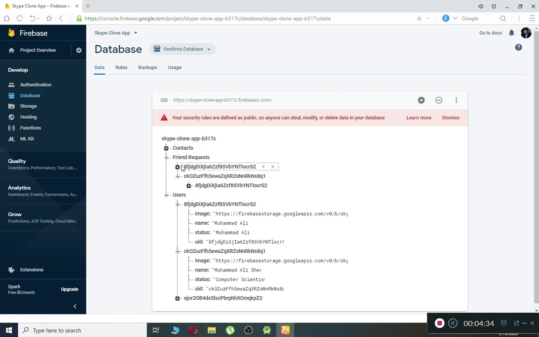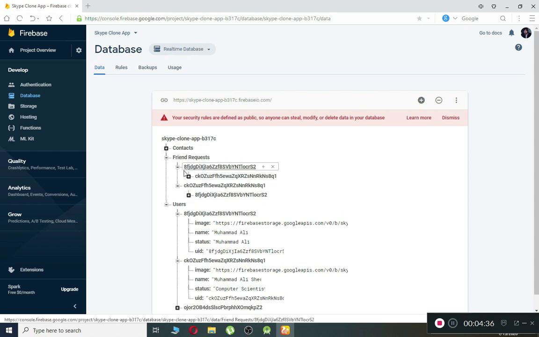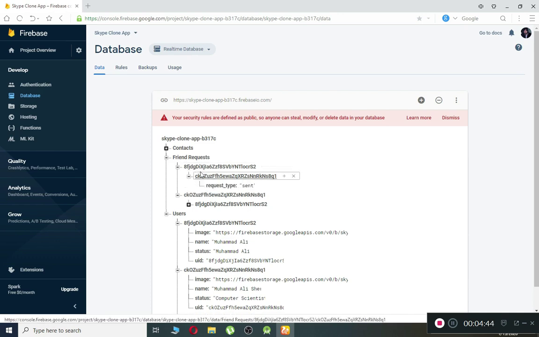Now the same is for the other one. Here you can see this user whose ID is at F. If you see it, then this is Muhammad Ali. Muhammad Ali has one request and the request type is sent. It means that at F, whose name is Muhammad Ali, sent a friend request to one person, and the ID is CKOZ. So he will see in the notification activity that he has sent a friend request to this person.